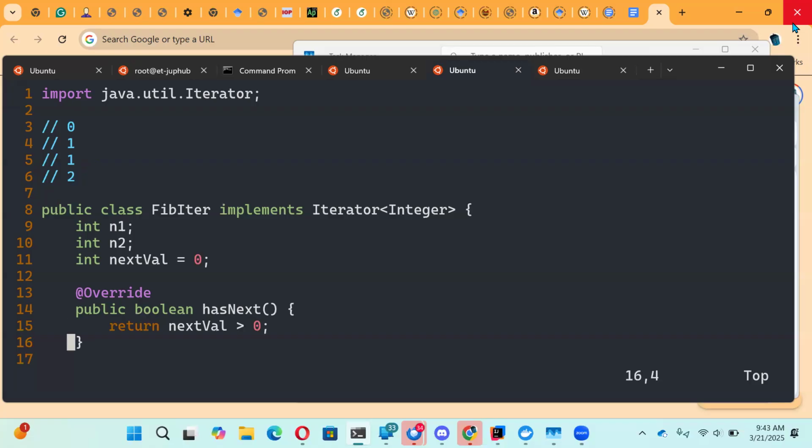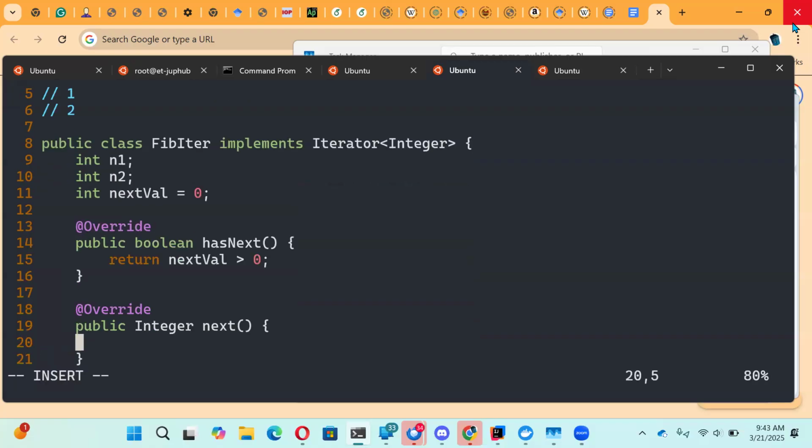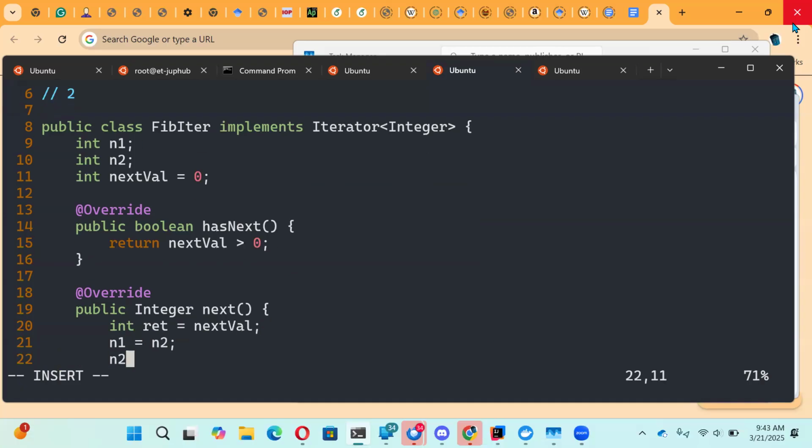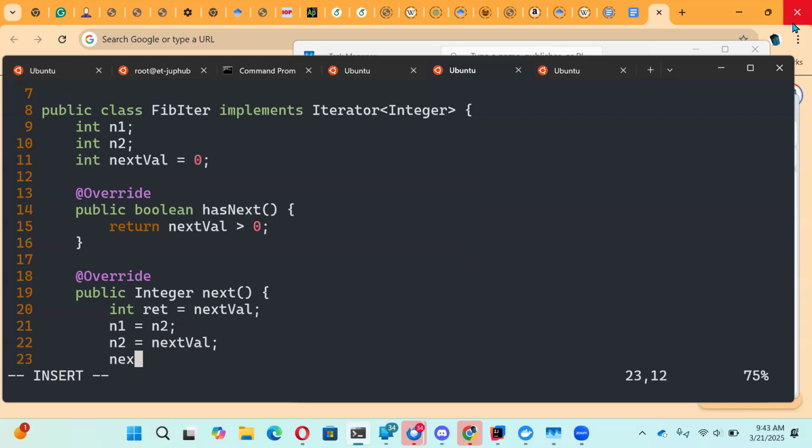So I guess what I'm saying is, so for my next value, what I want to do is I want to say int ret equals next val, right? And then I want to say, let's see, n1 equal n2, n2 equal next val, and then next val equal n1 plus n2, right? Because that's how Fibonacci numbers work, right?